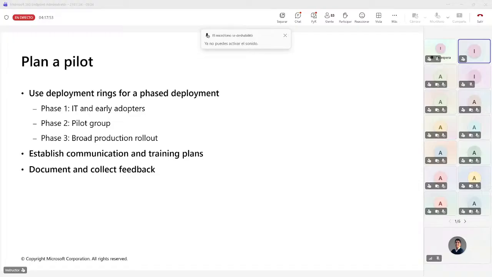But don't just look at the technology end of things, right? Look at your communication plans and your training plans for the organization. Okay? Training can't be overly stressed here. Okay? And then document and collect any feedback.